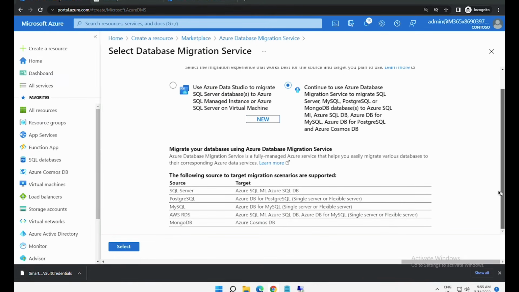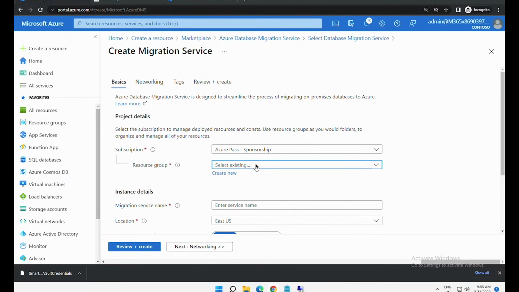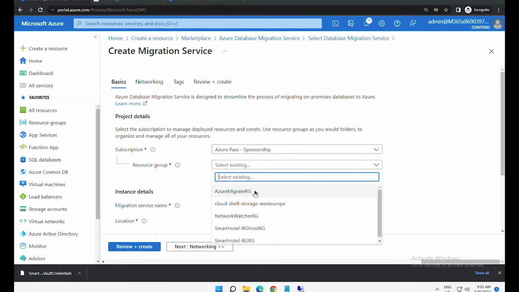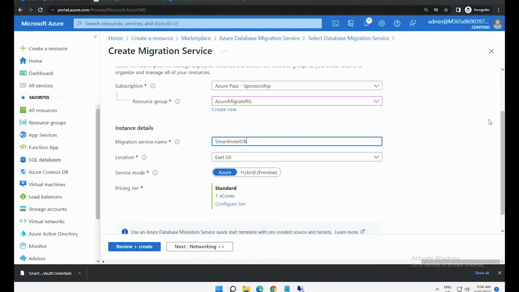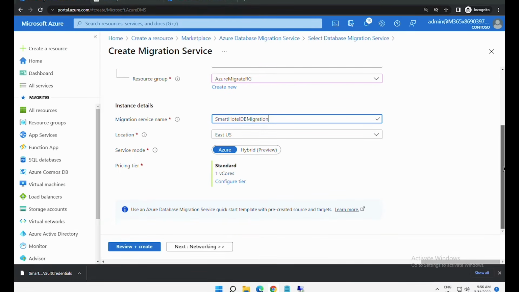And in the details, you can see the target migration scenarios which are supported here. From SQL, PostgreSQL, MySQL, AWS RDS, MongoDB, you can move to any of these target resources. Click on Select. All right, so we already created a resource group for all the migration, which we moved our virtual machines. I'm going to use the same resource group for database migration as well. So select the Azure Migration Resource Group. The service name, I'm going to give it as Smart Hotel DB Migration. I'm going to retain the location as East US because that is where most of our workloads are running.